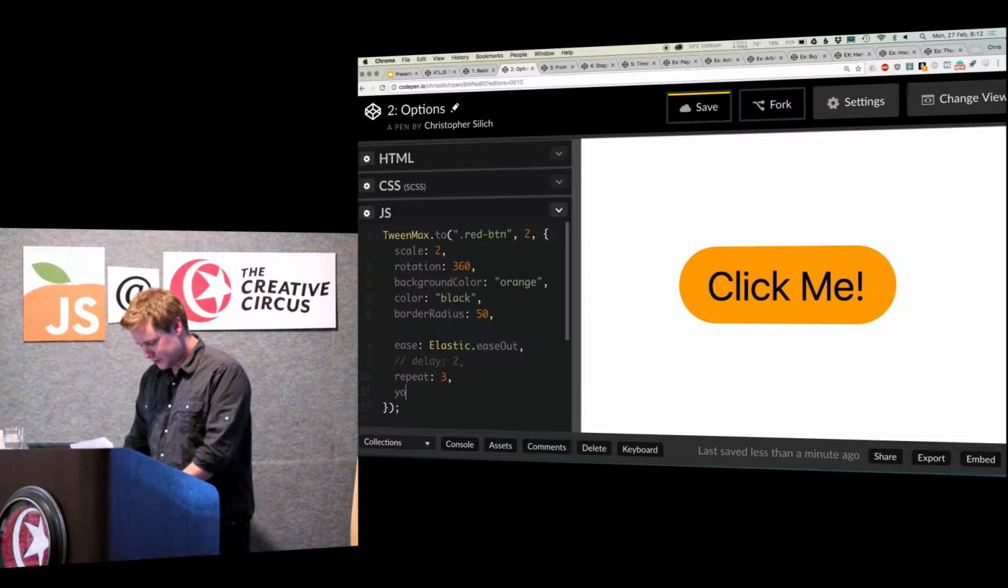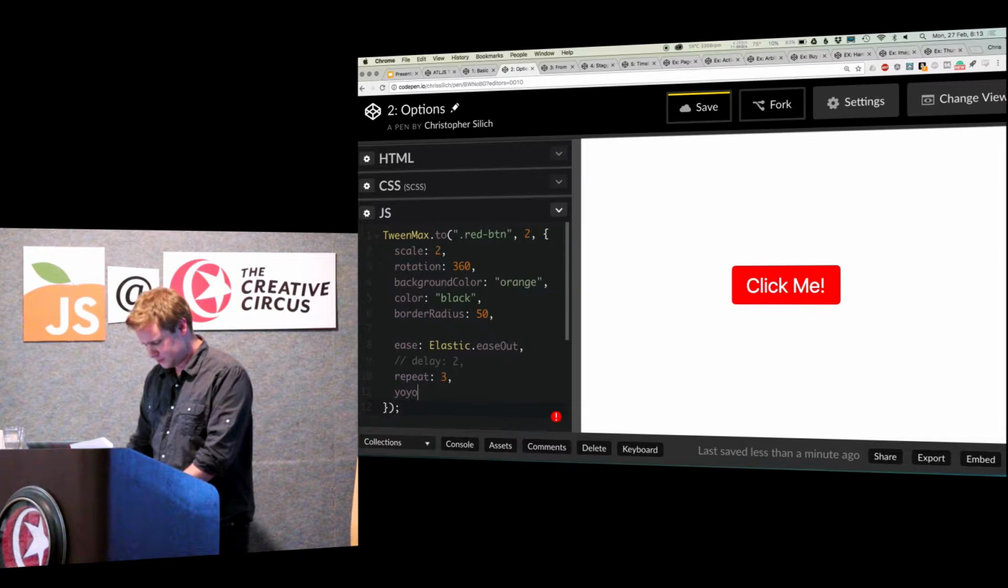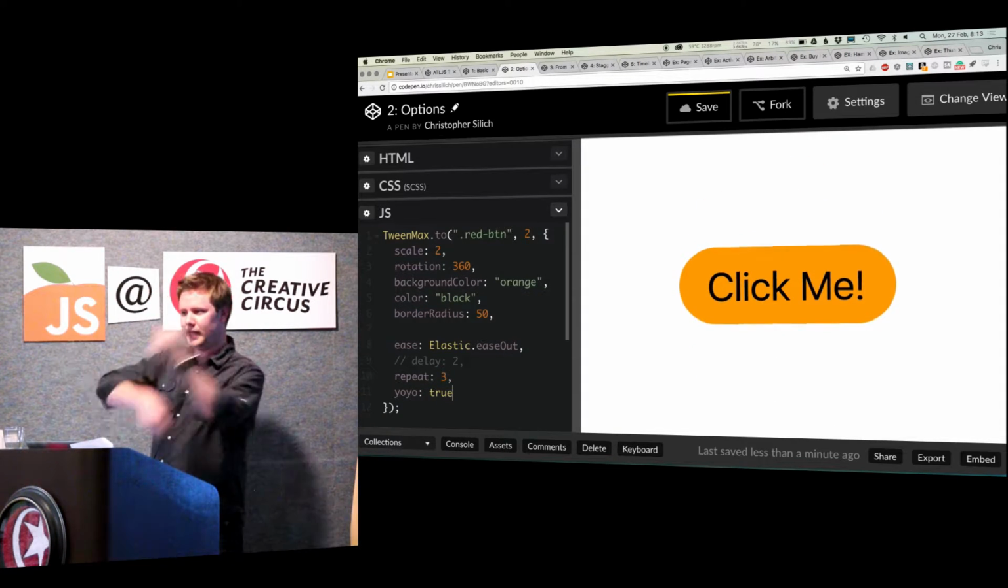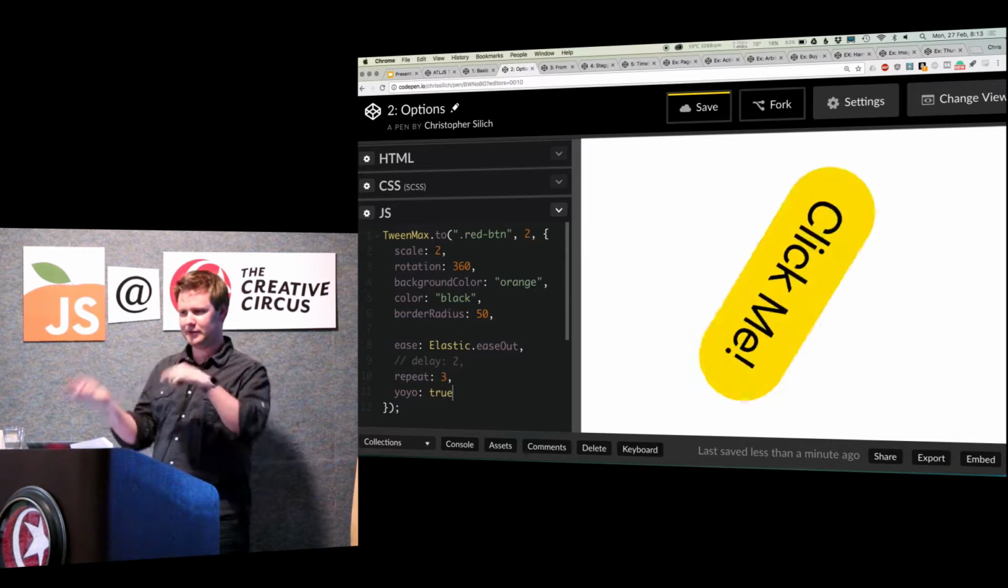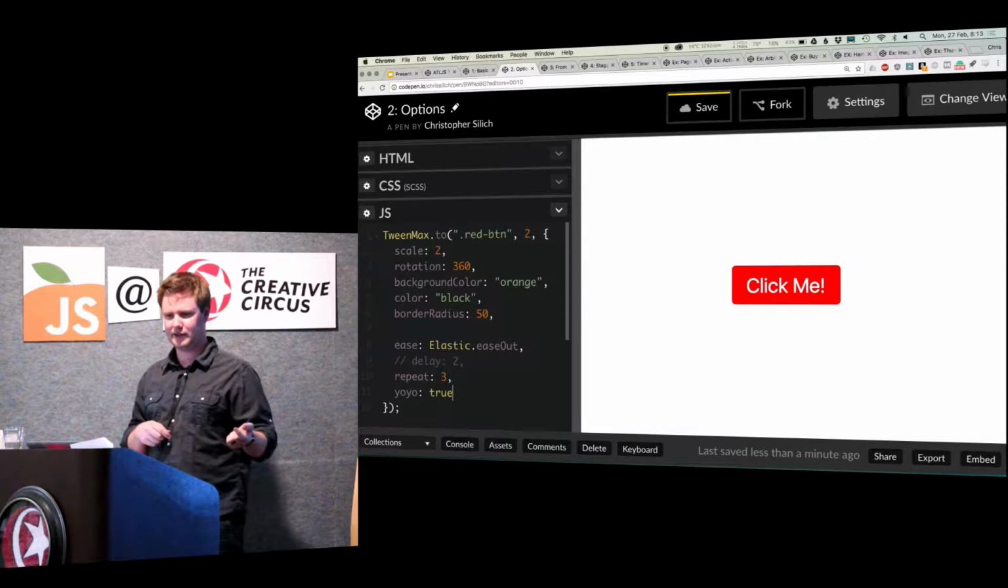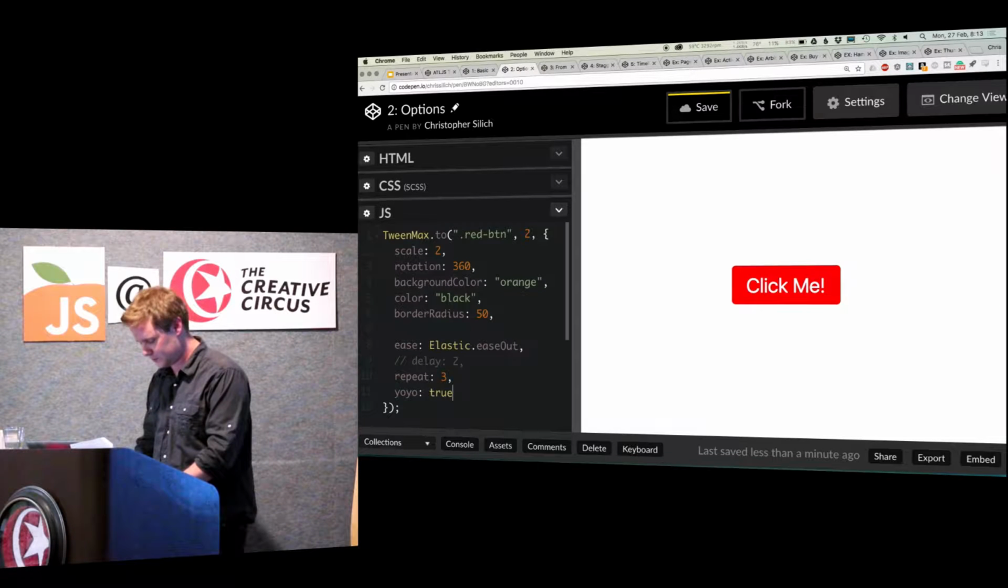If I have repeat turned on, I can say yoyo true. Forgot a colon. Now when it repeats, it'll actually run backwards after each repeat, which is sort of a weird effect. I haven't found much use for that one before, but that's fine.